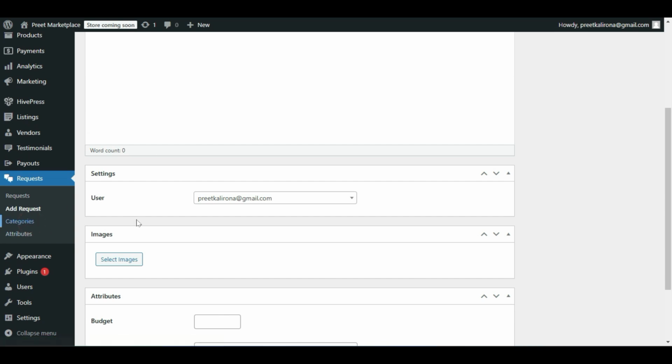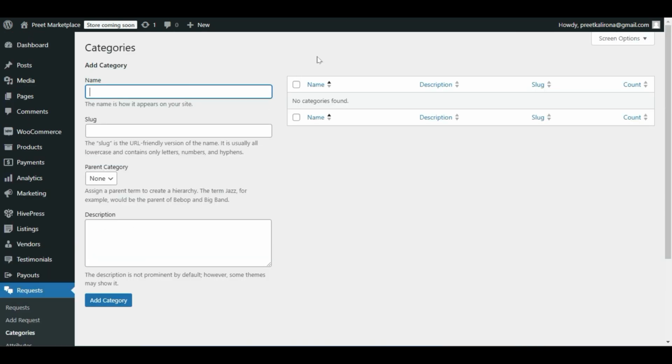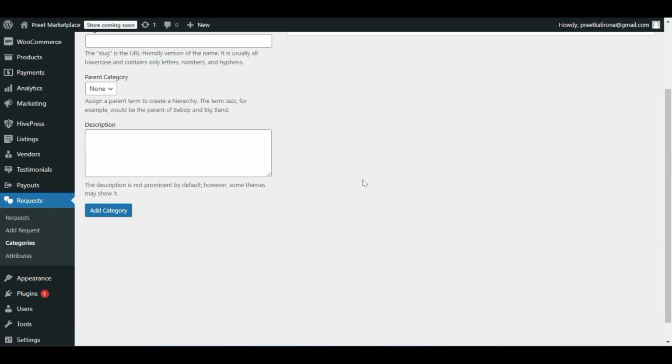Categories, you have to create categories for the service. Right now we don't have any category. You can create different categories like technician, technical, like laptop repair, phone repair. It can be any category. So when people submit the request, they will be able to choose a relevant category for that.